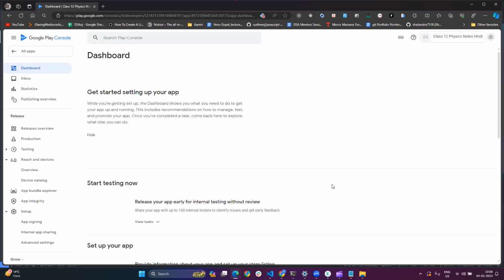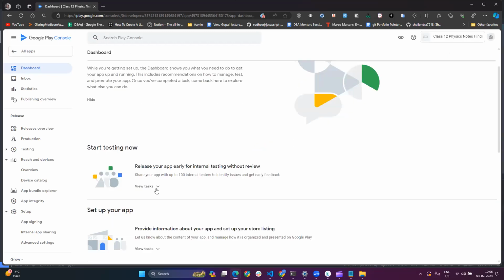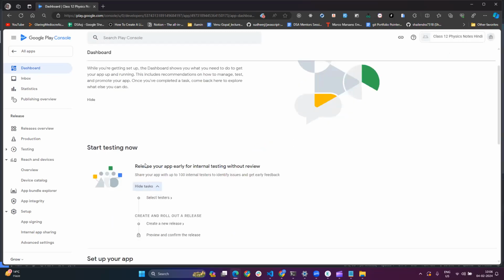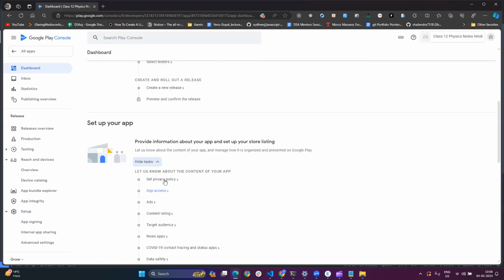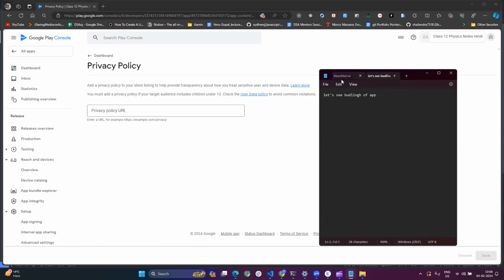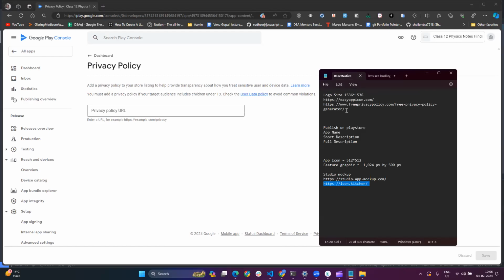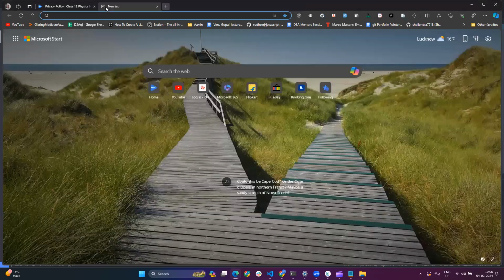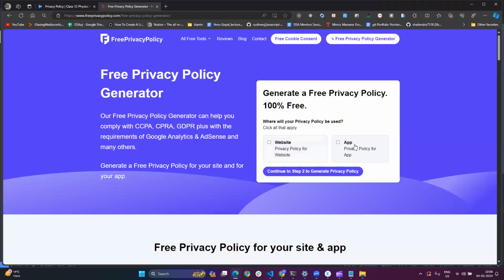So let it create our app. Now after that, inside the testing section, I don't want to test my app, I just want to set up my app. So I have to create a privacy policy. To generate a privacy policy, I have a URL which I use. I just copy this URL and open this in the browser: a free privacy policy generator. Now I'm going to generate one for my app.